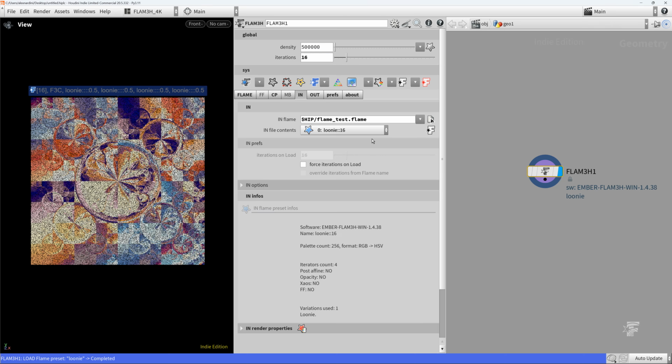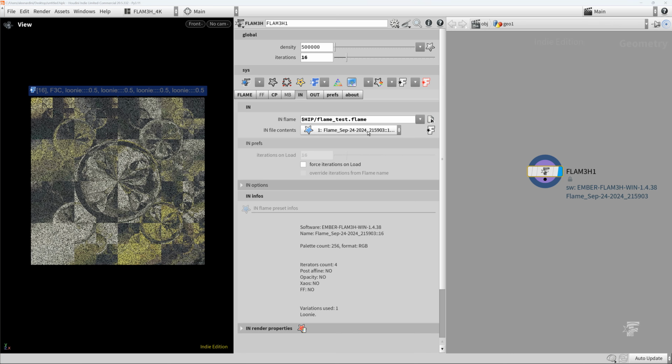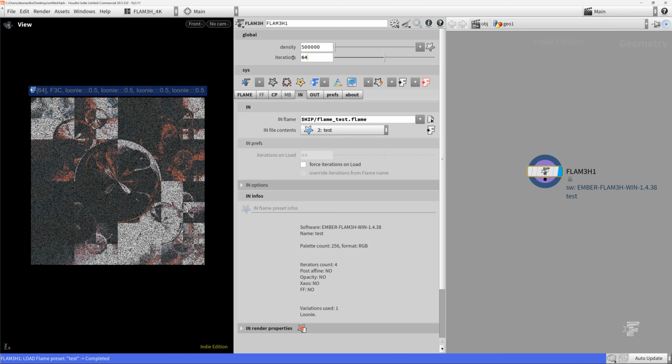And when we load one of those flames, FLAM3H will set the iteration number to this number, which is baked inside the flame name. And so then we have this one, which we saved with the automatic name, still with 16 iteration. And then lastly, we got test, which doesn't have the iteration number baked into the name. And so if we load this one now, FLAM3H will set automatically the iteration to 64, which, from all my tests, is a fair number to resolve most of them fairly quickly.